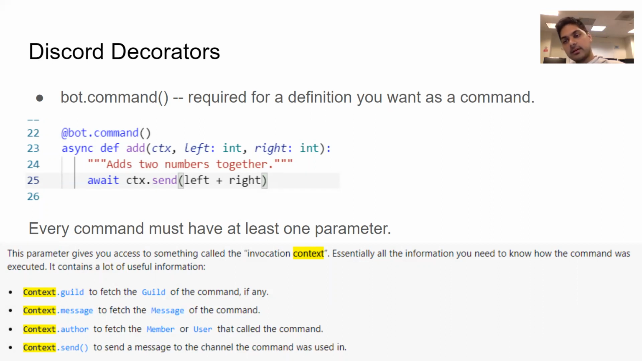For every command that we use, we need a decorator denoted with an at symbol. Right here I would say bot.command with the parentheses. Having that label in front of the command, our bot knows that if somebody inputs the prefix and then add with the proper parameters, they're using a command. But if we didn't have bot.command and somebody tried to use the command add on line 22, it wouldn't go through. Nothing would just happen.